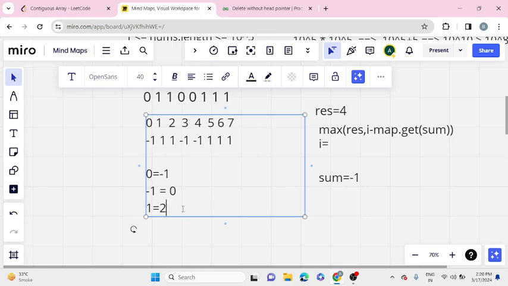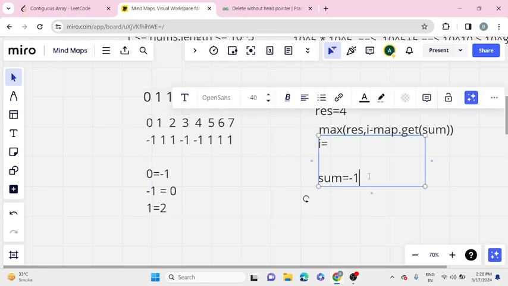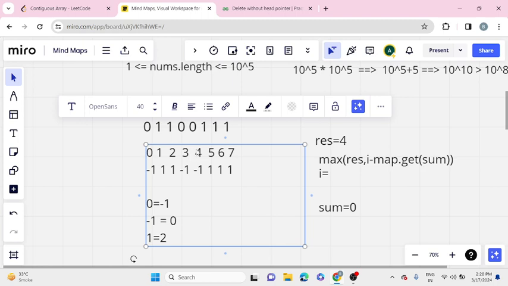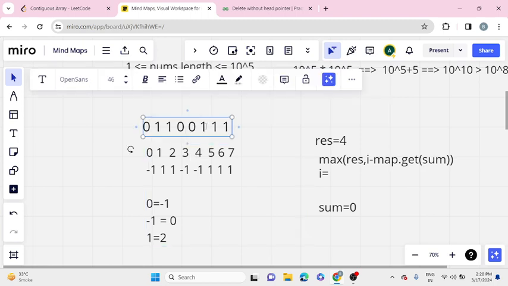So as i is incremented to five, we are getting a zero again, and we found the answer at zero. So in this case, we know that zero is getting repeated since it is in the map. So our result will be updated with i at five: five minus of minus one is six. So our result will be from this to this.